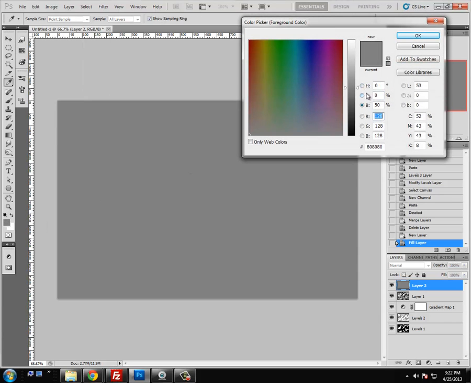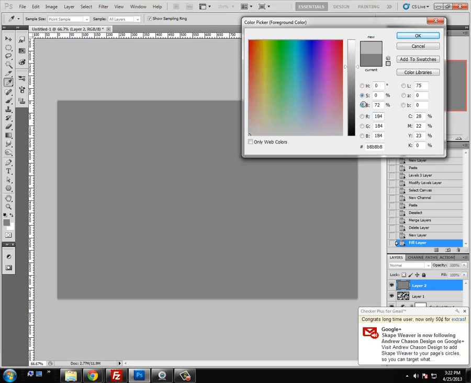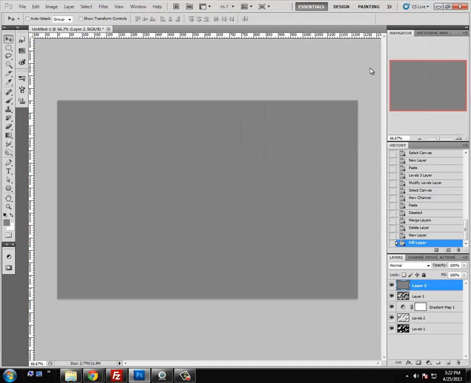What you want to do is come in here, and maybe this is set to something. Make sure your hue can be set to anything. Let's just take that to 0. Make sure the saturation is 0 and the brightness is measured in percent as well. We want to make this right in the middle, 50% gray. Say OK. Alt Backspace if it's your foreground color, and we'll fill that in for you.